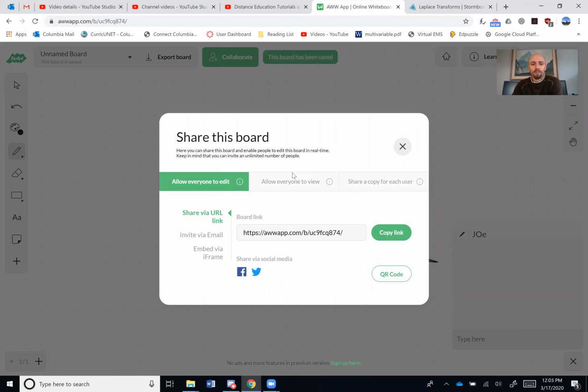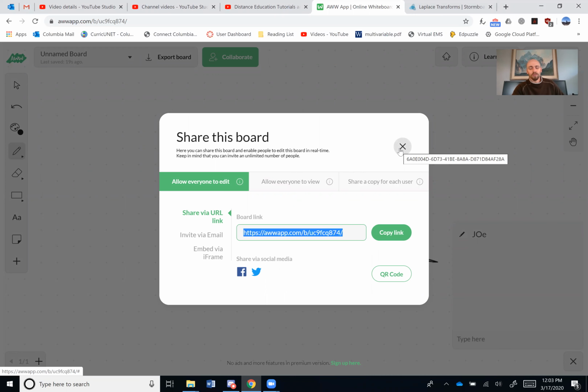If you hit collaborate, it makes this kind of shareable link. If you email this link to anyone at all, they can then, without signing in, edit your whiteboard. They can erase the stuff that you're drawing, which is a bit problematic, but they can also add to the whiteboard.